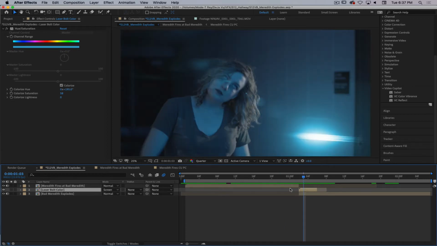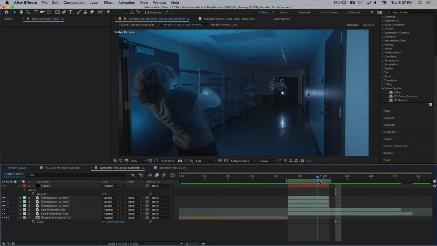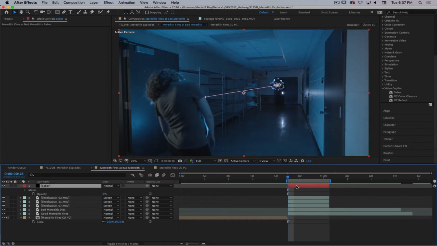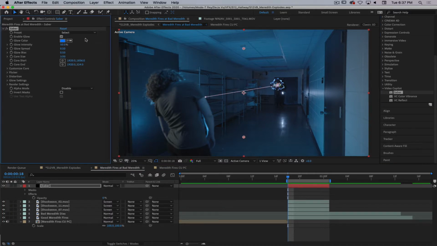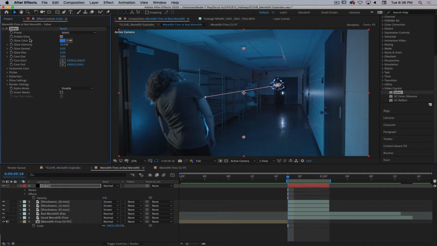All right, so what we're going to be working on here is this 7 frame bit right here. And you can see we've already got Saber laid in here with a little mask. The way Saber works is you have to have a layer and you have to have a mask on said layer, and then you drop Saber on that layer. Let's see, what do we want to do here? I haven't played with this very much, so I'm going to figure out how this works, I guess.